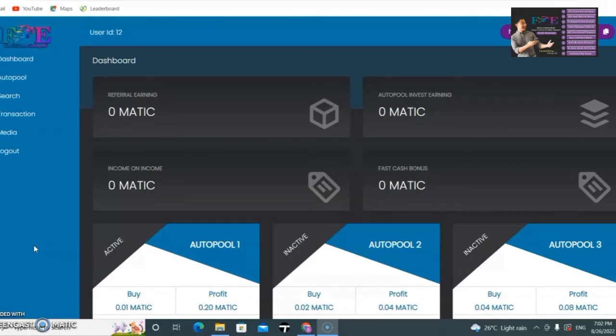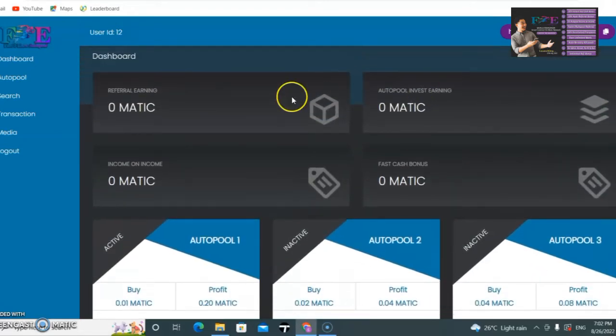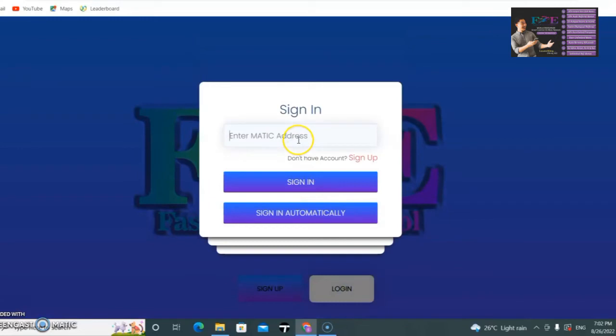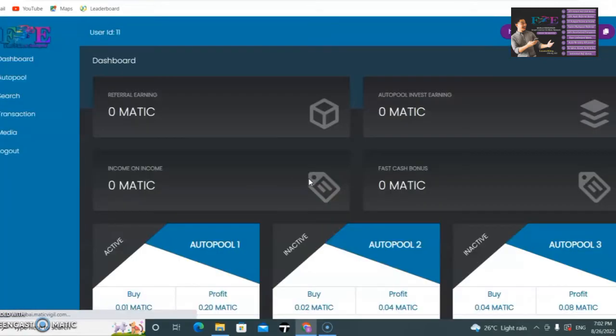So what we are going to do right now is, remember we use ID 11 as the sponsor. Now we are going to go back to ID 11 and see if ID 11 received the referral earning. So now we are going to log in by typing ID 11. Here you can put the user ID. If you want to view the dashboard, you can just put it and sign in there. So sign in on ID 11.